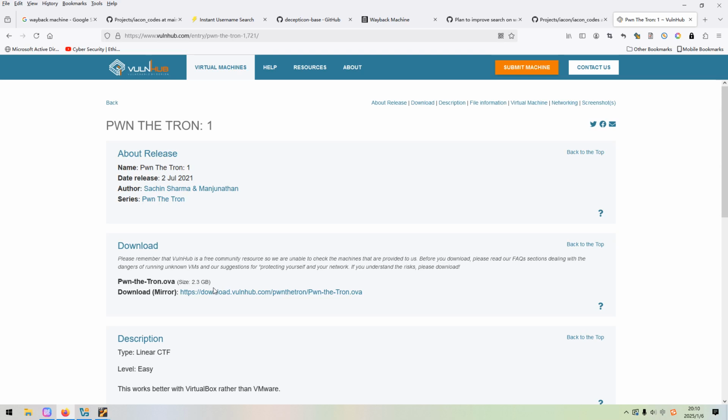Dear friends, welcome back with another mission on the Vulnhub, which is Pwn The Tron. The link will be put into the description section below so that you can download and play the machine. In my view, this machine is so fantastic because it involves several important techniques.